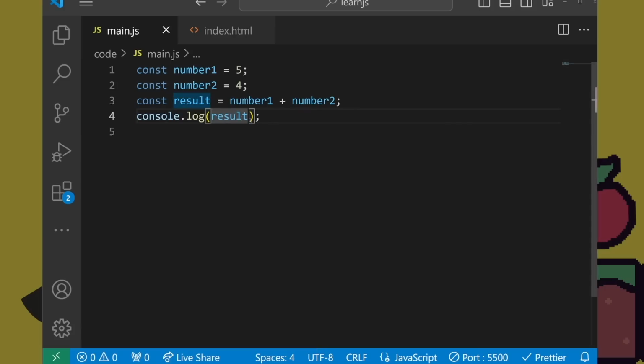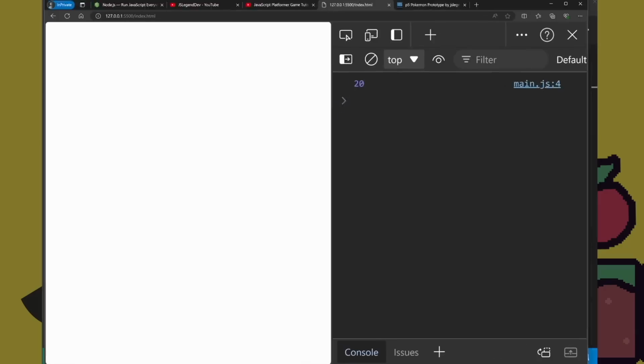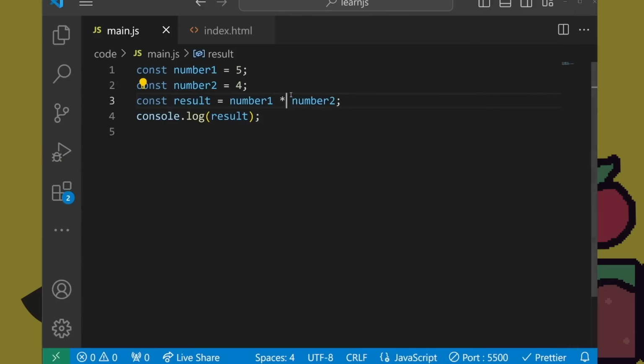Now you can also do multiplication. To multiply in JavaScript, you use the star symbol, not an X symbol, but this one. So now this should be 20, and it is. And then you can divide here by using the slash.